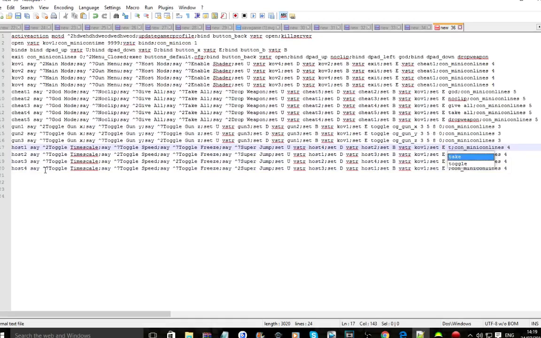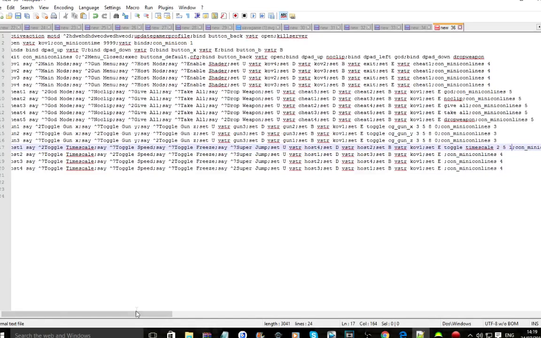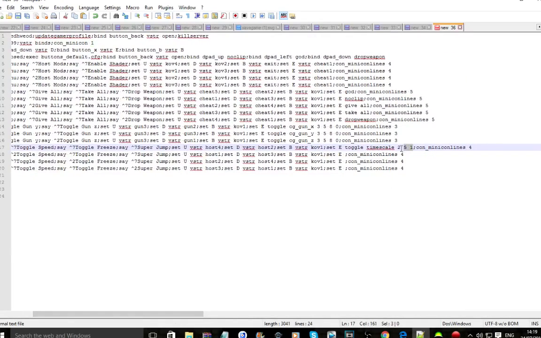So time scale is basically what we've just put. So time scale 2, 5, 1. Now if you don't understand why we're doing this, this is basically the value. And what toggle basically means is there's more than one command in this function, if that makes sense. I think I said that right. So when we press X, it's going to do the value of 2 of time scale. So 2 is something like a speed.